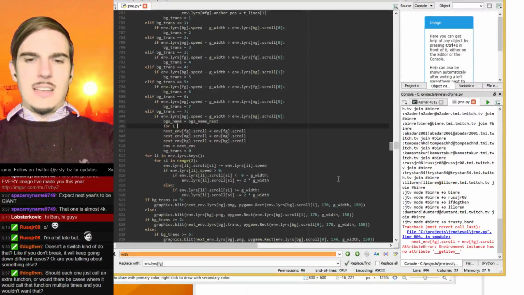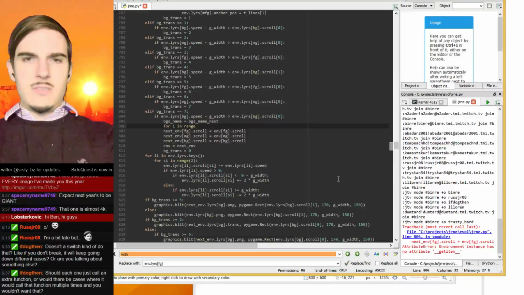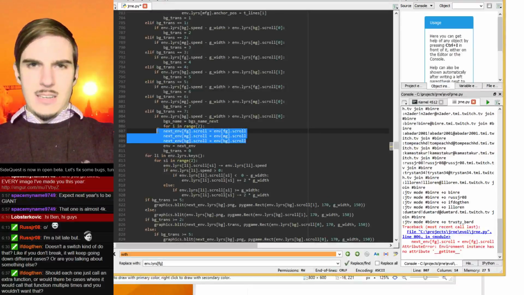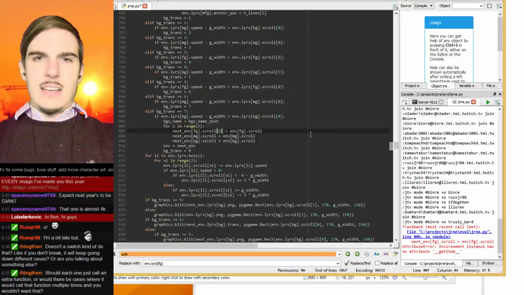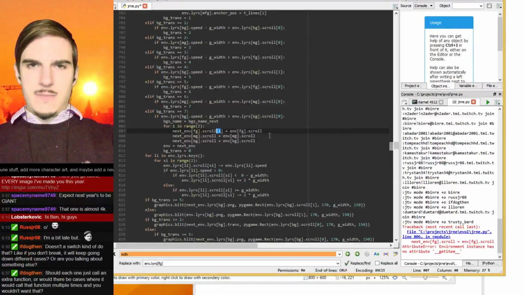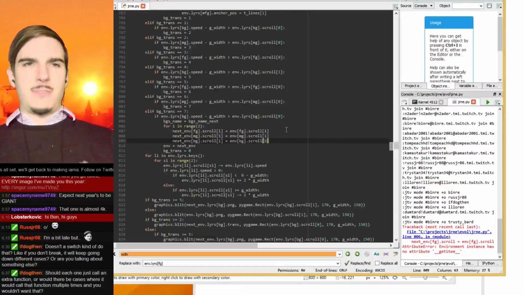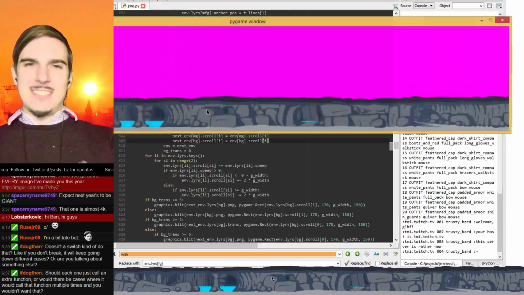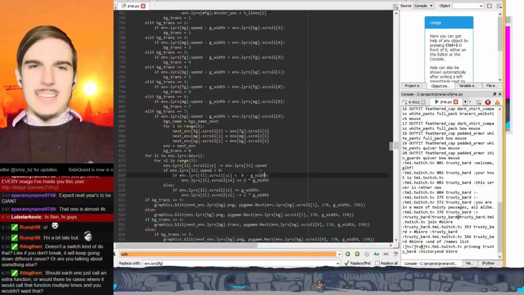For i in range 2, for these things, scroll i equals scroll i. I don't know if that'll make a difference, but this creeps me out slightly less. Just because of how Python handles lists and stuff, I just don't trust it. In situations where I don't have to trust it, I just choose not to. Alright, let's figure out what the heck is happening with that.